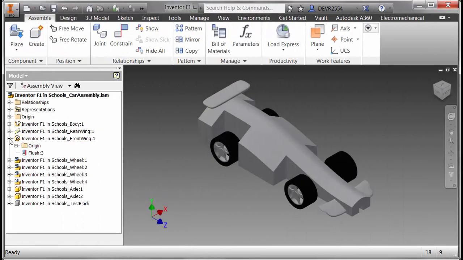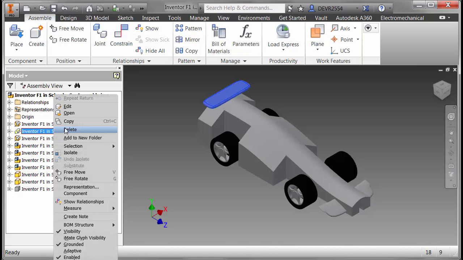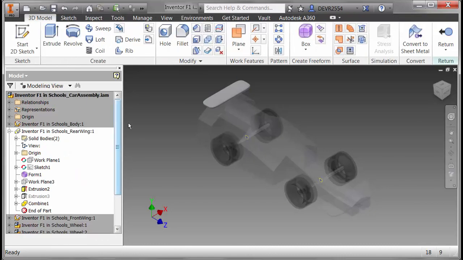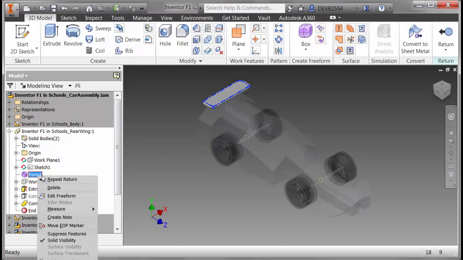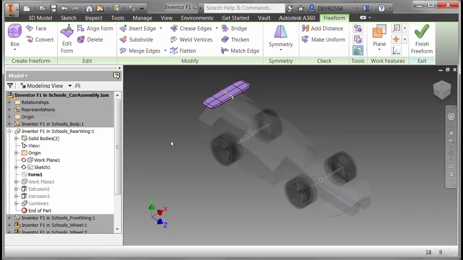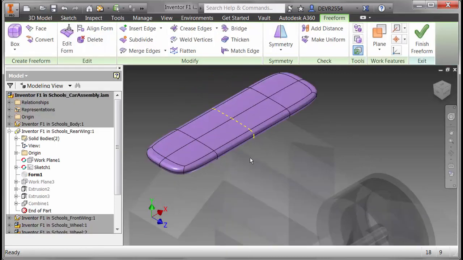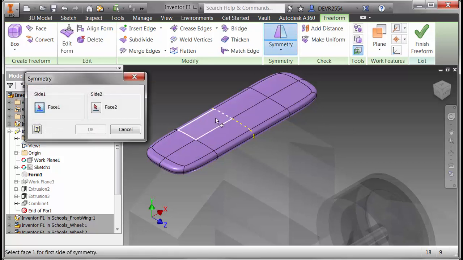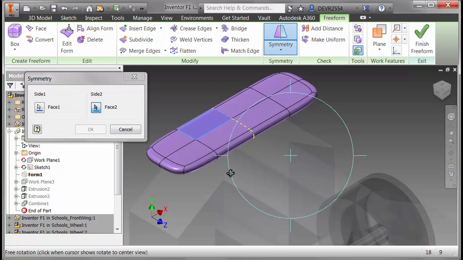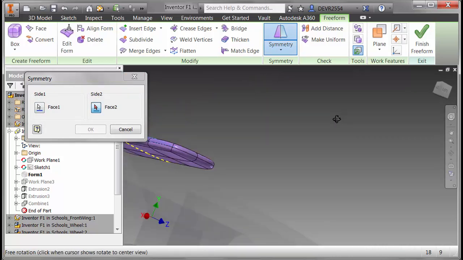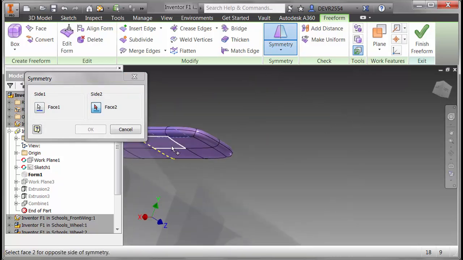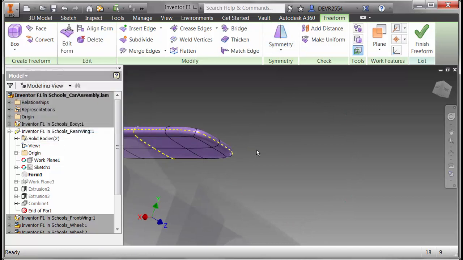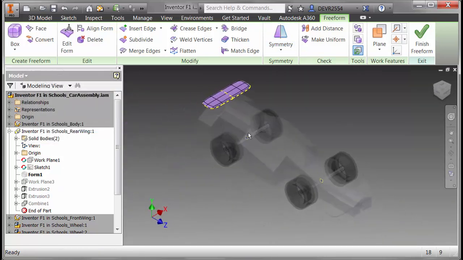The next thing we want to do is go and do the edits on the rear wing. So same process, edit, find the freeform, and edit that freeform. Again, we can see that line of symmetry. I want to add another line of symmetry, so I'm going to select a face on the top, rotate around holding down the F4, the function 4 key, and on the bottom, and you can see that second line of symmetry has now been added.